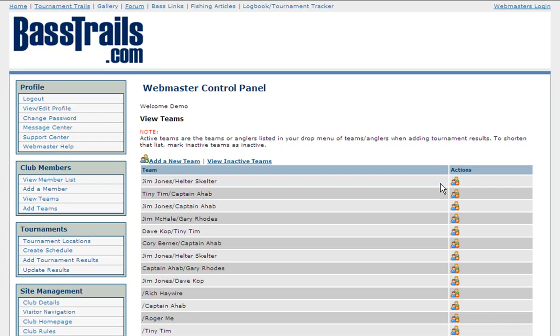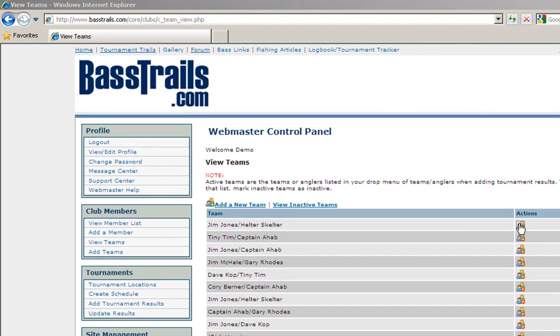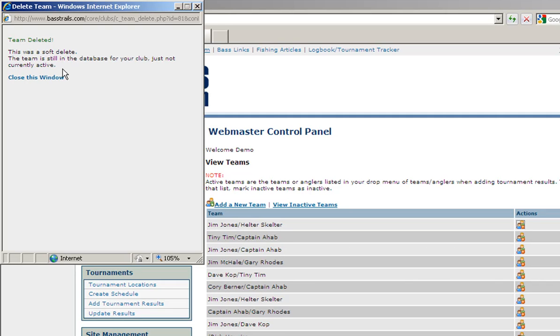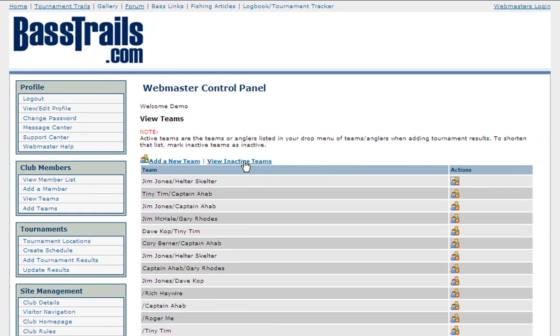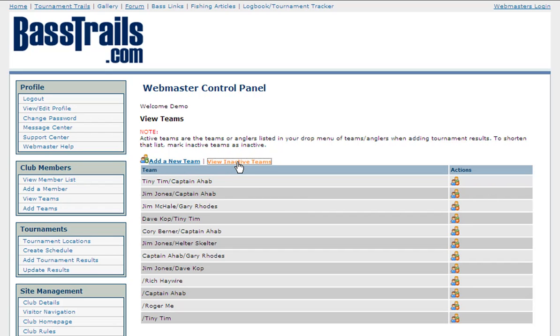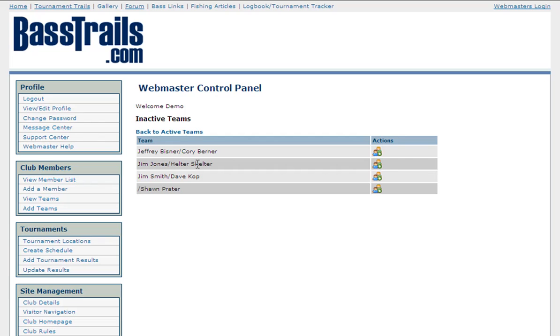But basically, it's real easy to either delete a team or mark them inactive. You can use this action here, which will come up and say, do you want to delete the team? We'll say yes. The team was deleted. This was a soft delete, meaning it's still in the database. They're just flagged for inactivity. So now if we refresh the page, that team is gone, and if we go to the inactive teams, we'll see them in there, Jim Jones and Helter Skelter here. So we can add them back into the active teams, but this is a list of your inactive teams.